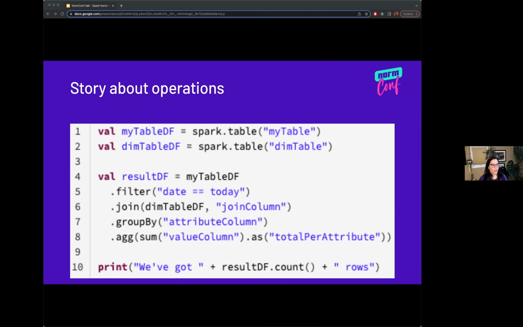There are a few things going on in this particular version that I created for you. In rows 1 and 2, we load the data. In row 5, we filter the data so that we only look at today's state. Good. In row 6, we perform a join. In rows 7 and 8, we group the data and perform an aggregation. Fine. In row 10, we print a count of the resulting data frame, and we print that in a production job. That's really bad. We shouldn't do that.